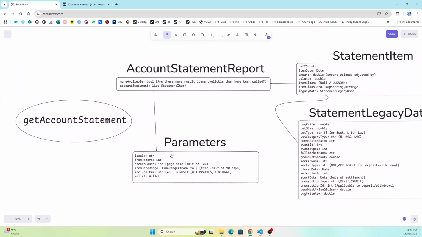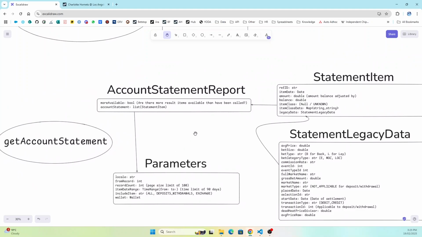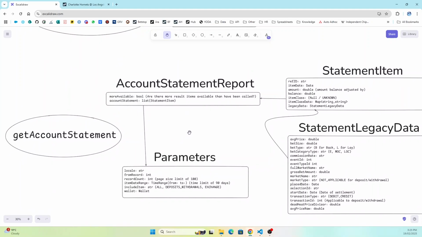This call, which you probably would do a little bit more, is your get account statement, and this returns up to 90 days of history from your account. Any further back than 90 days, then you'll need to contact customer service.